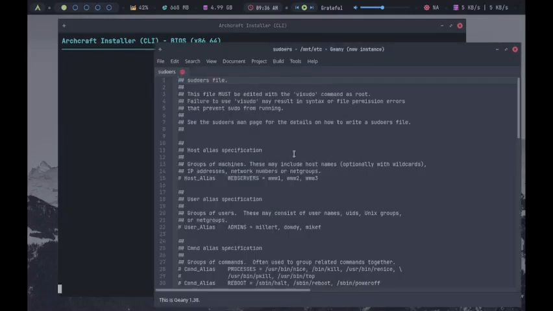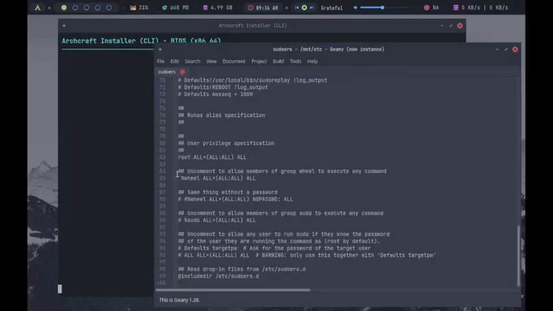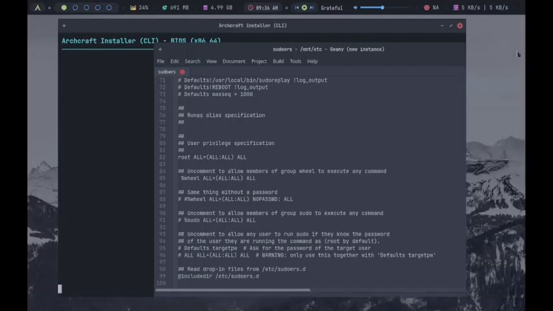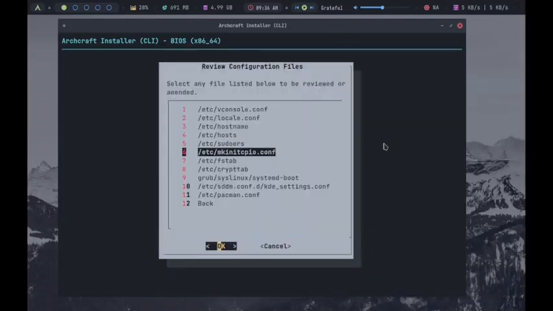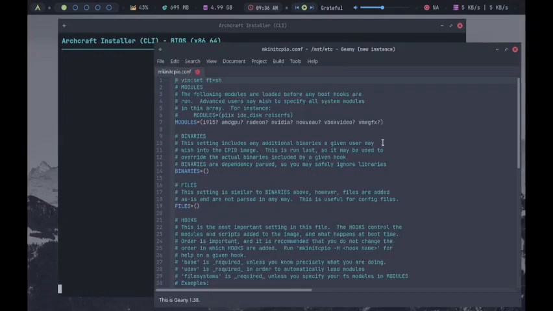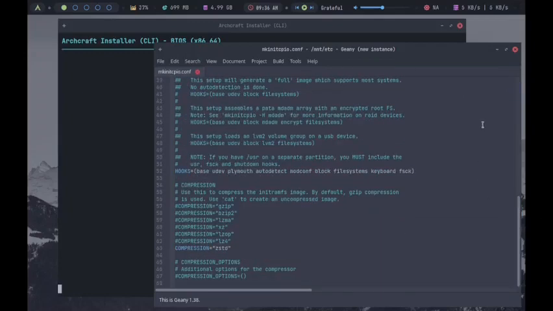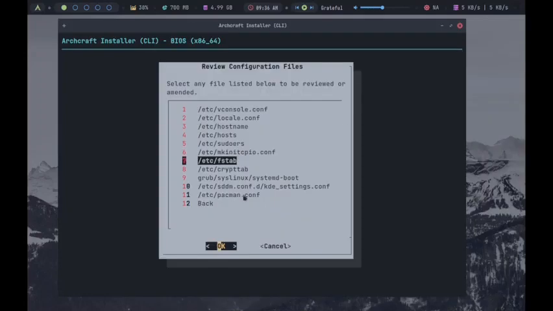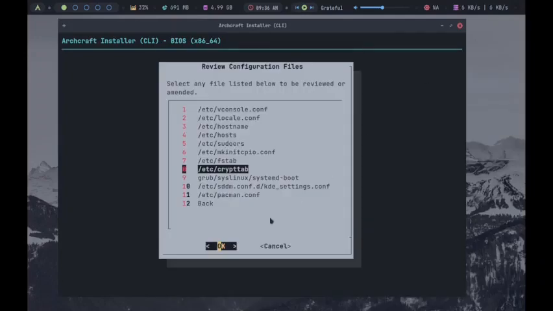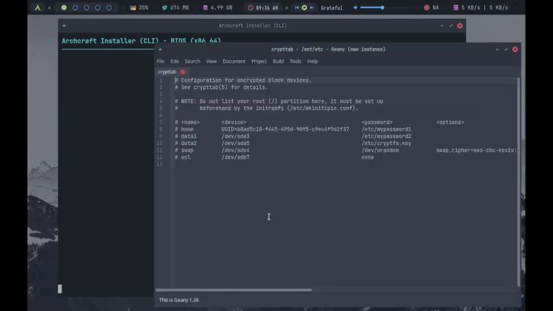In the sudoers, you can check out. This is the configuration for the sudoers. The wheel group, the root password, everything. The privilege specifications are given. Then the mkinitcpio configuration. So this is for the booting of the system image. So this is done. Fstab, we have not touched the fstab for the installation, but it is there. The auto configuration is there. The crypttab, of course we have not selected the encryption.